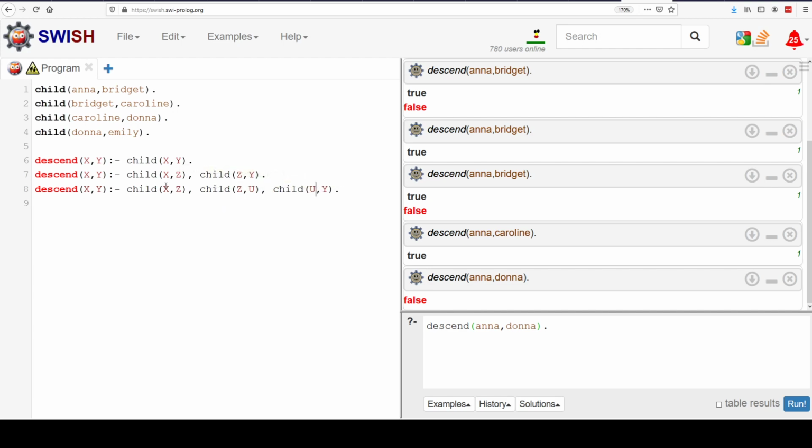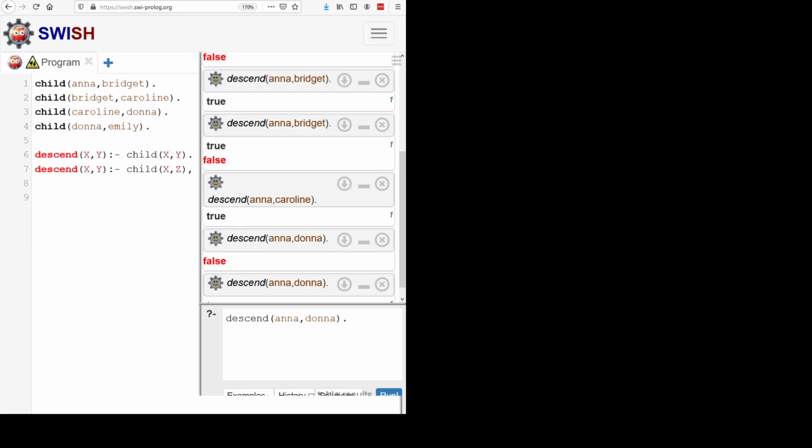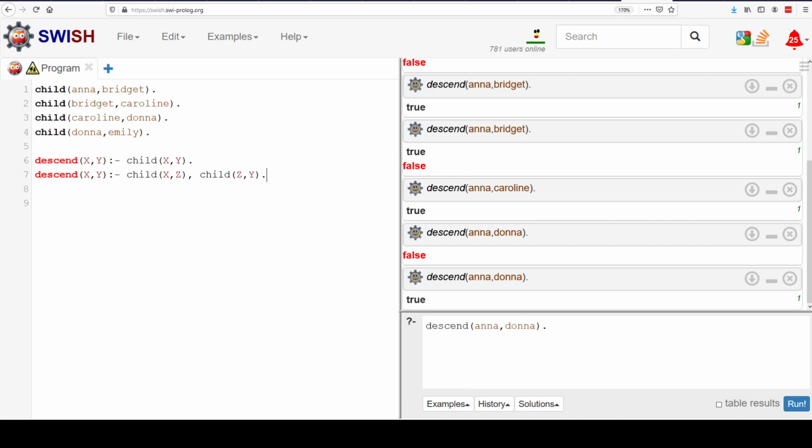So we've added an extra generation in here, right? So child(X,Z), so child Anna Bridget, child(Z,U), Z is now Bridget, Caroline, U is Caroline, so we need a child Caroline Donna. And this now works. But if we want descendants to work forever, I mean, for our data set, we could add one more layer here and it would work. But if we want it to work for any possible set of descendants, there's no way to do it other than recursively. So let's take a look into the possible recursive options here.